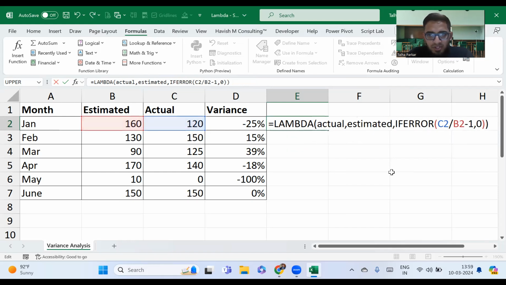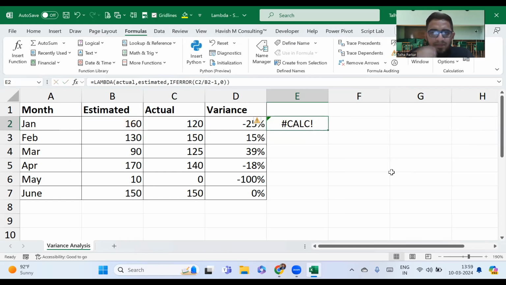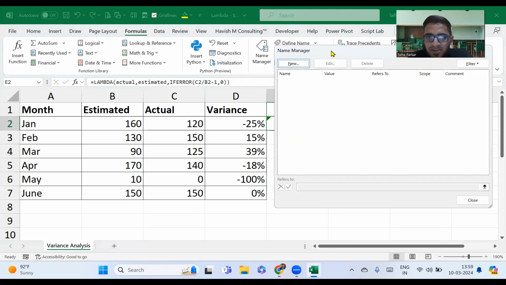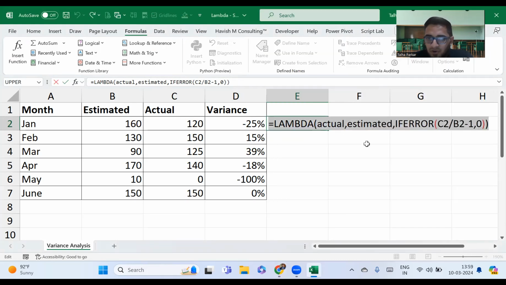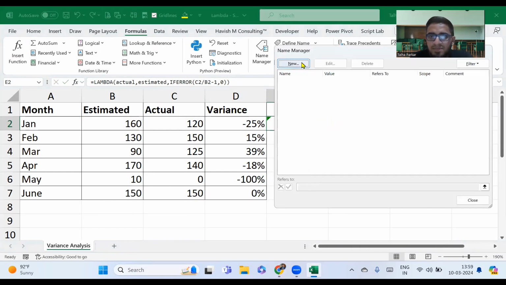Not an issue, not an issue. What we'll do is we get an error, which is fine. What we'll do is we'll first create a named range, right? So I'll copy this formula. I'll copy the formula. I'll come back to my name manager.